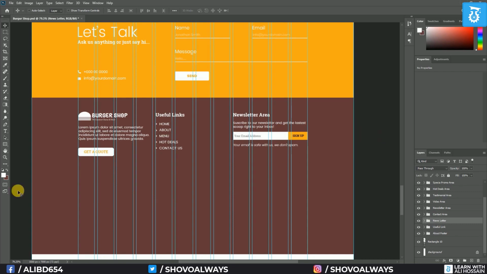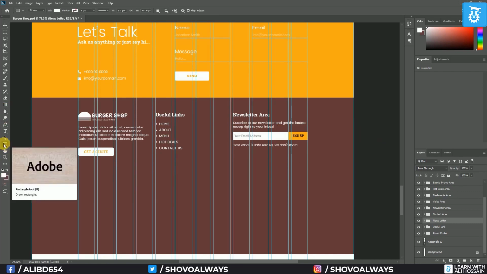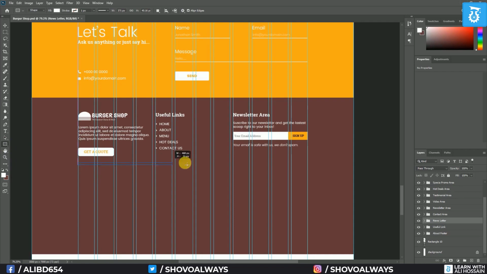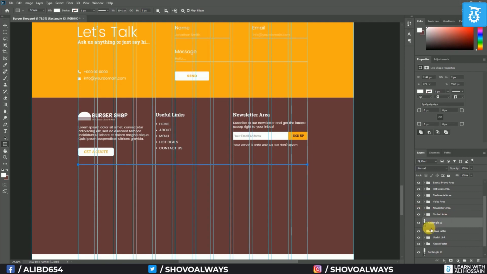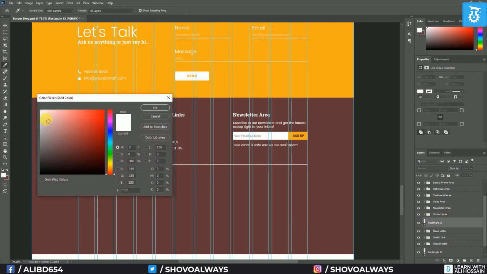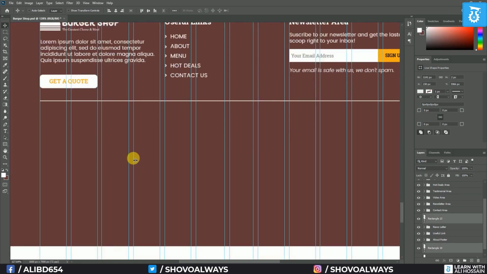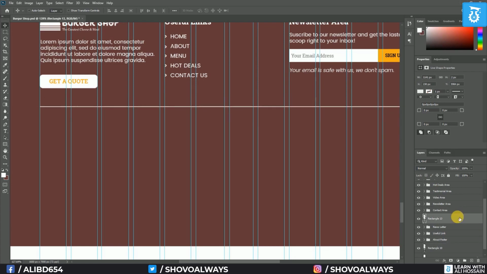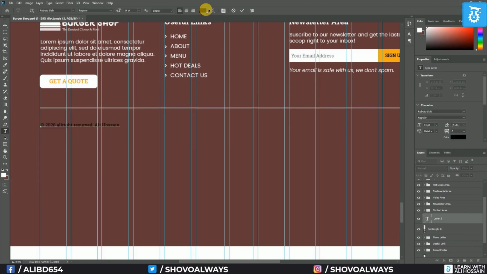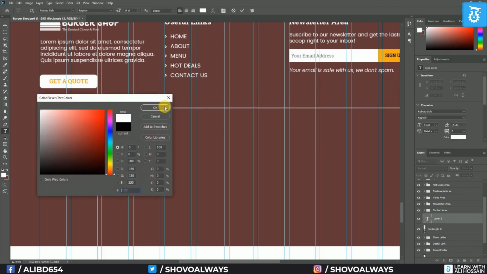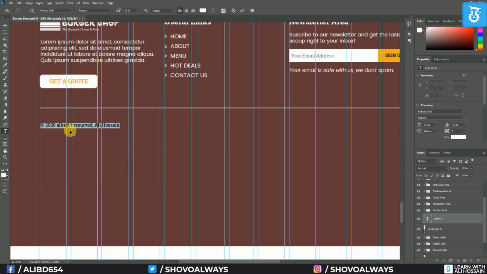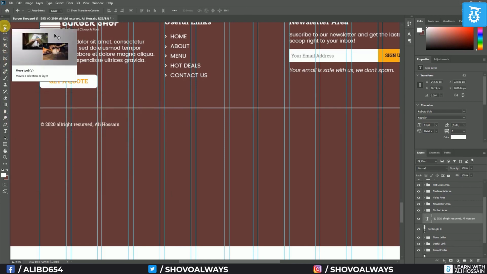Now I want to have a copyright section, so I will select the rectangle tool and draw a rectangle, and it would be 1 pixel or 2 pixels in height. Its color can be light white, so you can see it is like that. I think I can place it a little bit lower, something like that. And now I will write a copyright text in white color, simply 2020 all rights reserved Ali Hossain, simply a copyright text I just added here.